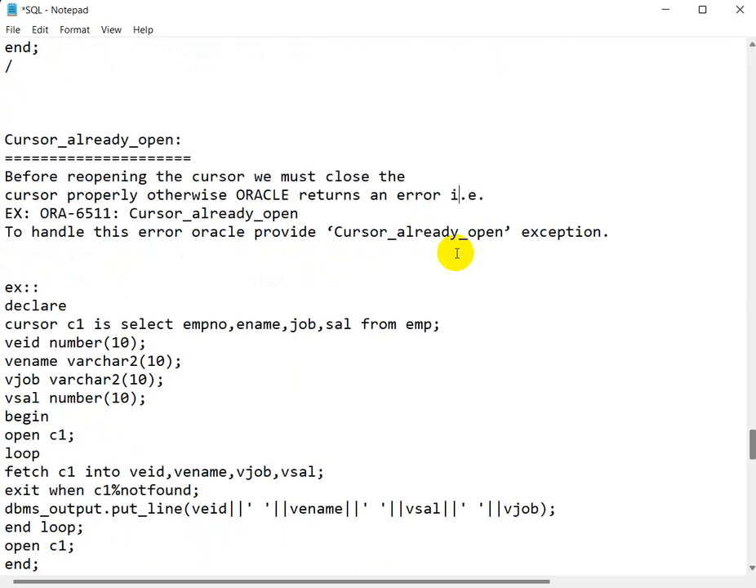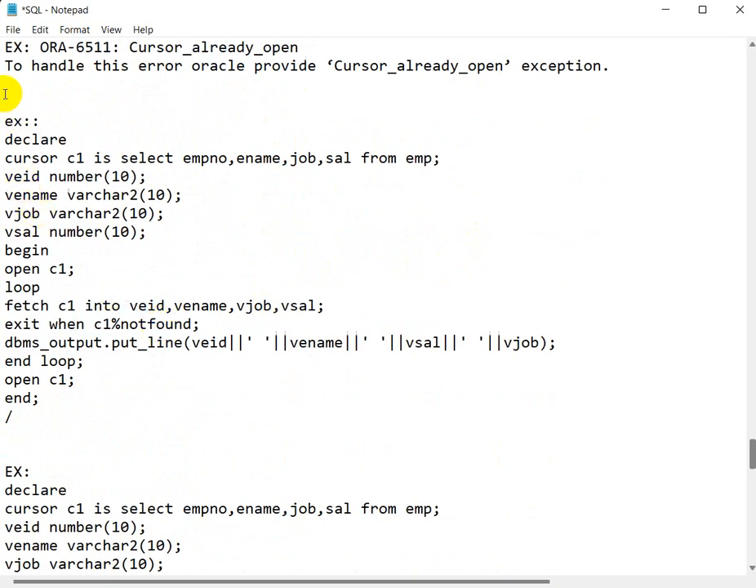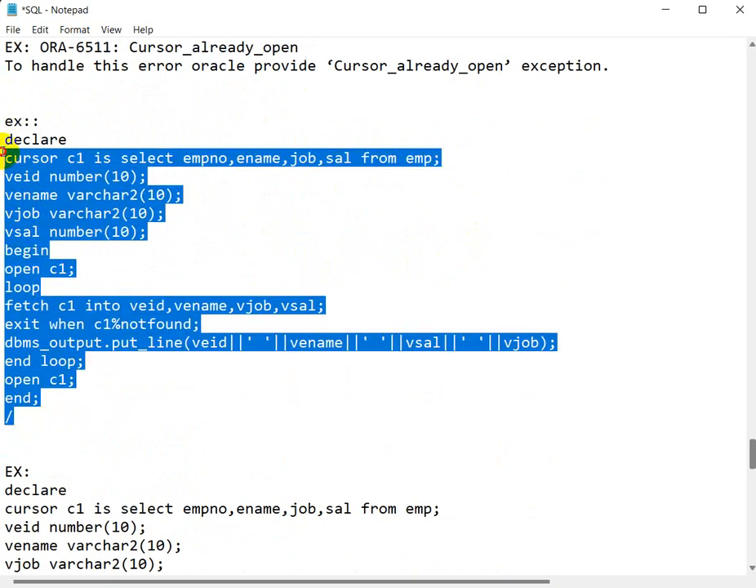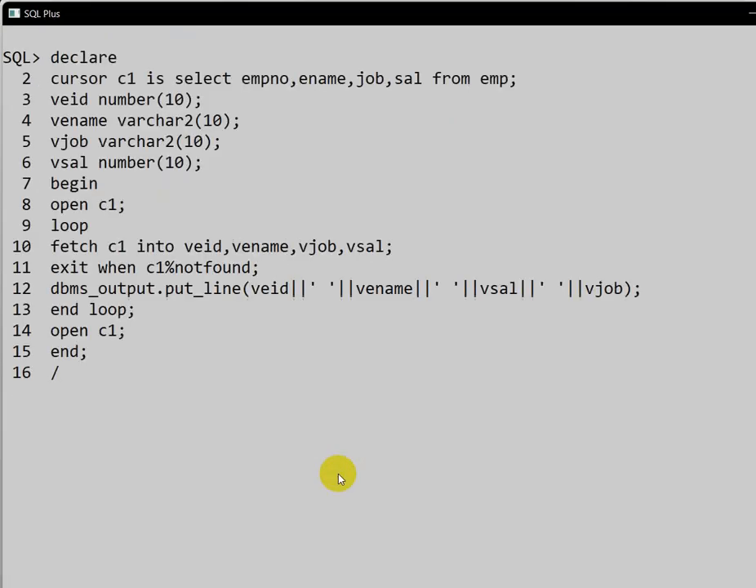So what happens if we open the cursor again? Let us see by one example. So this is an example. Here let me copy this and explain this. Go to SQL Plus, clear the screen, and here first of all declaration block, then cursor C1 is select employee number, employee name, job and salary, then the variable declaration, then starting of execution block. First we are opening the cursor, this is right, then we are fetching the data by using loop, and we are printing the value, then end of the loop.